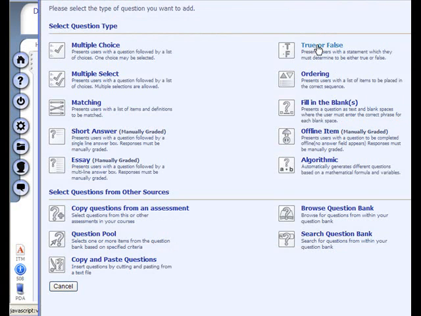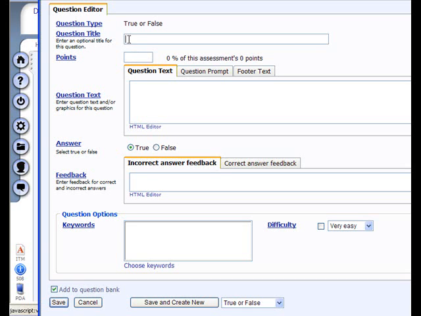So to create a question, I click on the question type. I could give the question a title, which is different from the actual question text, but in this case, I'll just give it a question text here. And now I can specify the number of points possible for the question. I can say whether it's true or false. It's true. I can give some feedback. And I can add keywords in.